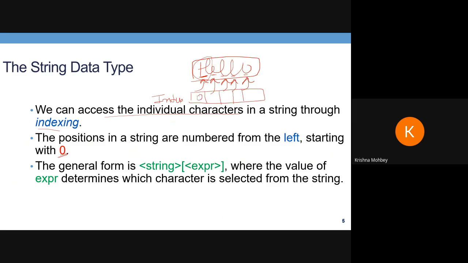That means the H is stored in the 0th position of this particular string. E is stored in the first position of this string. L in 2, L in 3, and O in 4. So this is index number 0, 1, 2, 3, 4 for storing hello.